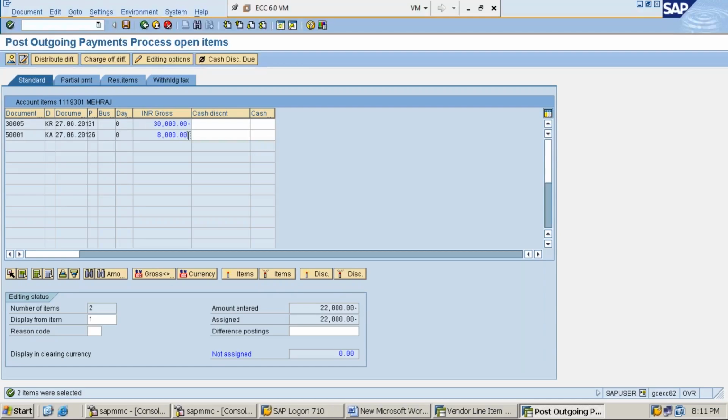Here the point is, see, we are processing the payment against this 30,000 invoice. Against the amount, we are processing payment. But why has the system picked up the 8,000 amount automatically? Why was this advance amount picked up by the system automatically? The reason is this down payment has been transferred to this particular invoice. Correct?